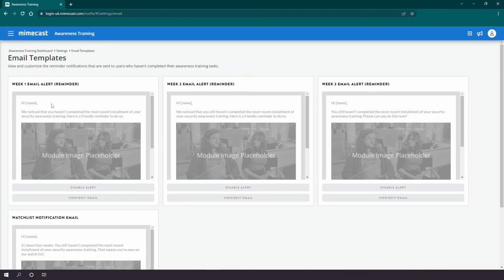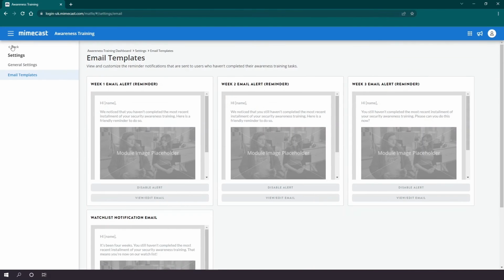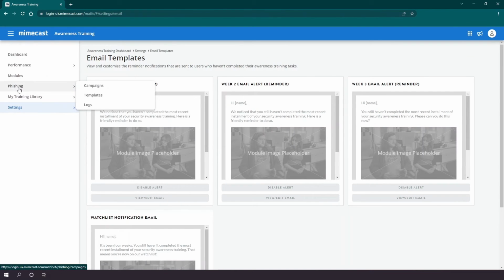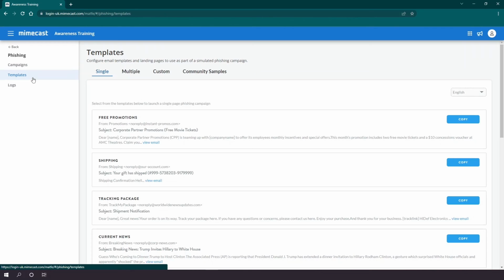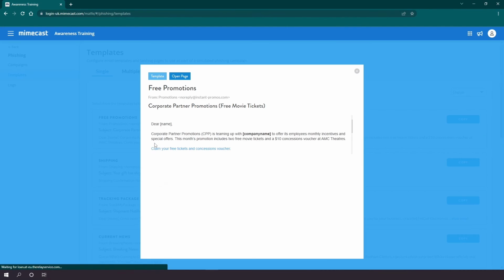So lastly, we are going to head into the phishing section. So you've got campaigns, templates and logs. Now campaigns is where you will set up your phishing emails. But before we do that, we're going to have a look at the templates available for your campaigns. So Mimecast provides you with a range of templates. You can preview an email by clicking on the View Email button under each one.